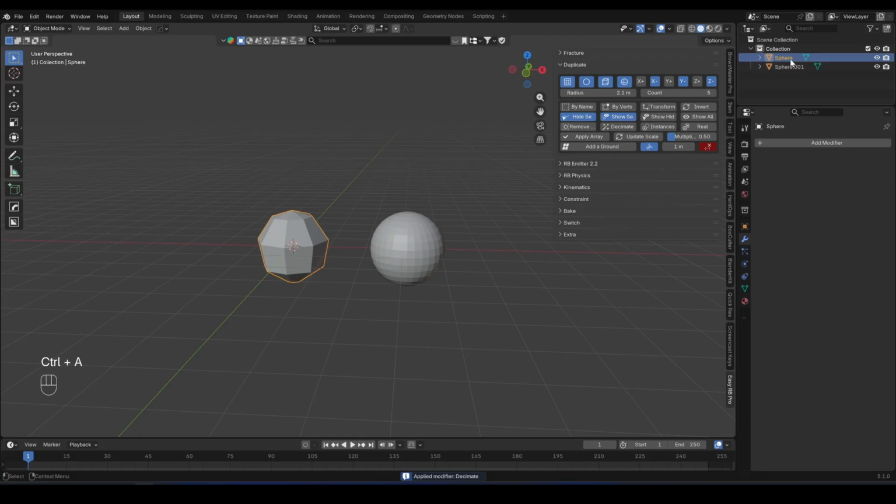We are going to use the low poly one for simulation, and we are going to replace it in the end with the high poly one. Let's name them properly, so we can easily select them.